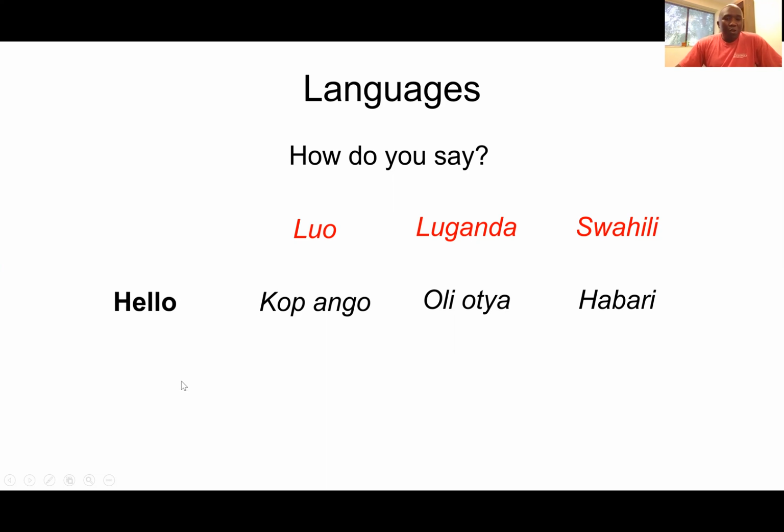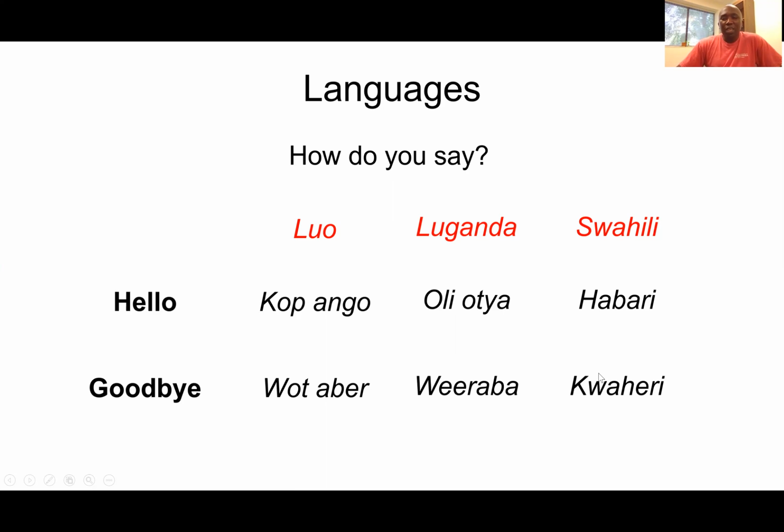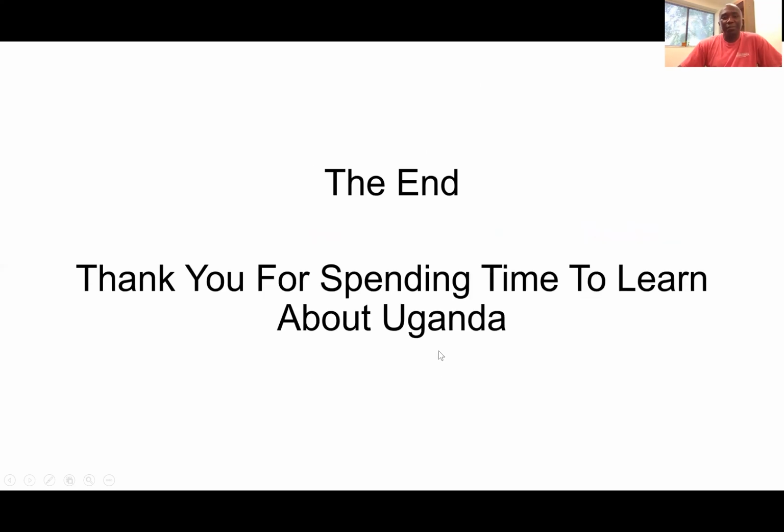Let's go on. How do you say goodbye? In Luo, you say Wataber. And in Luganda, you say wherever. In Swahili, you say Kwaheri. So if any of you ever ends up in Uganda, if you remember these words, you can at least say hello and goodbye.